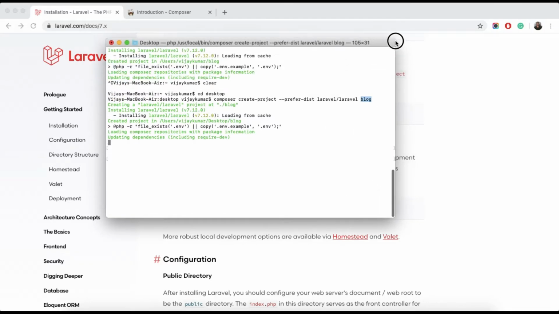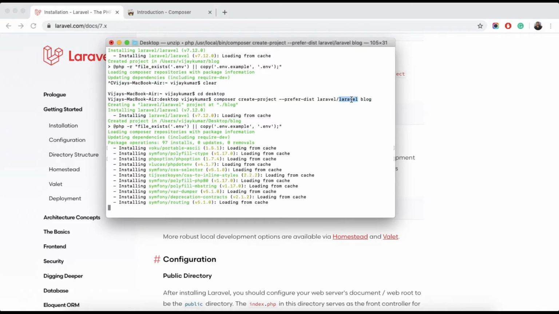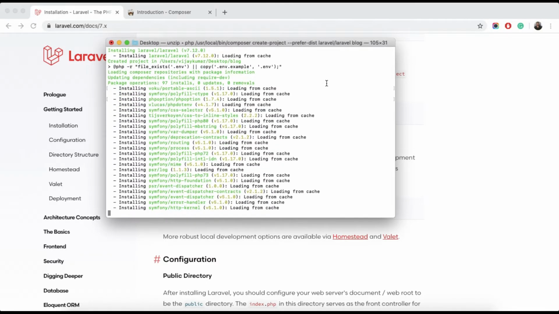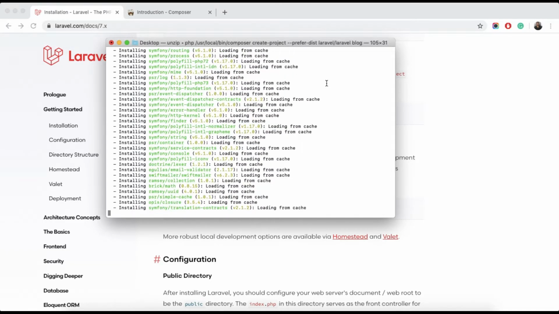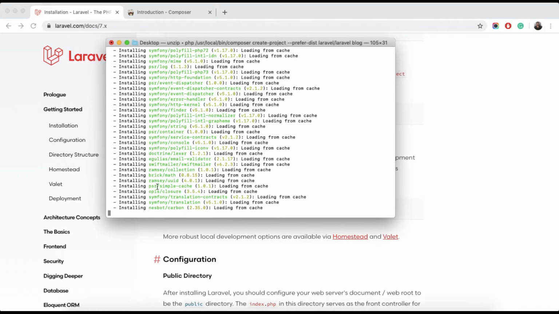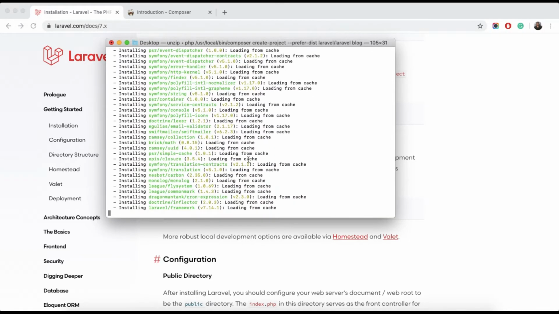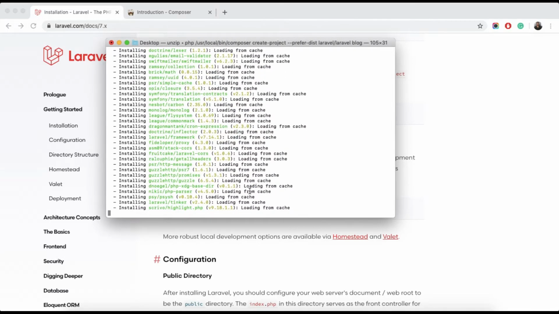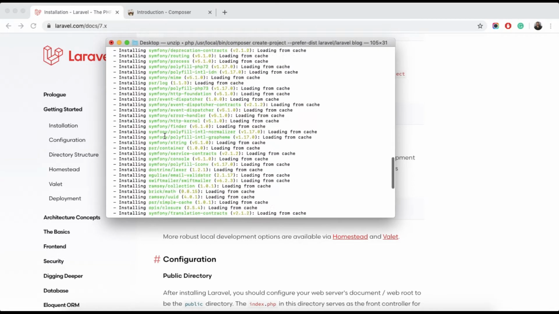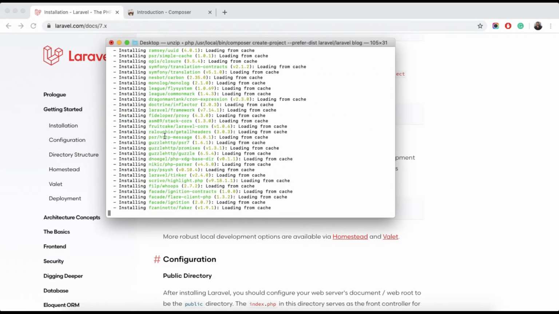If you are installing Laravel for the first time, it will take about 5 to 10 minutes, and if you are installing Laravel a second time, then it will take approximately 1 to 2 minutes. It is faster because it is getting all the dependencies from the cache, you can see loading from cache. Just wait a few seconds and this will install.